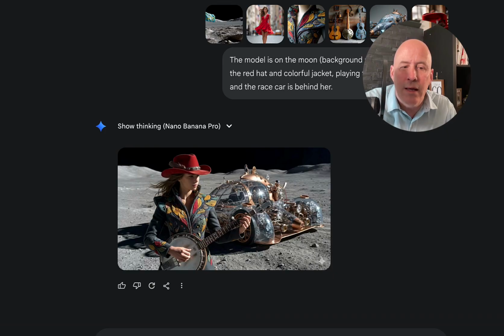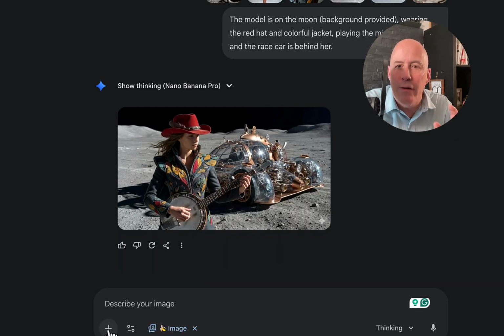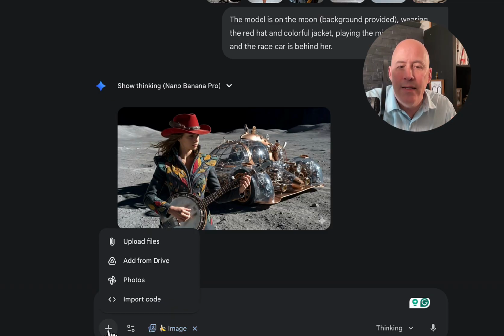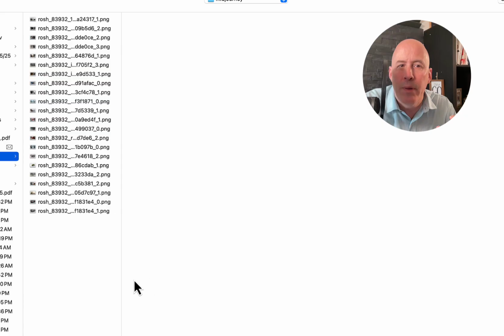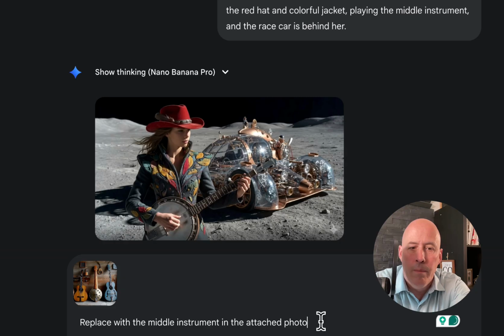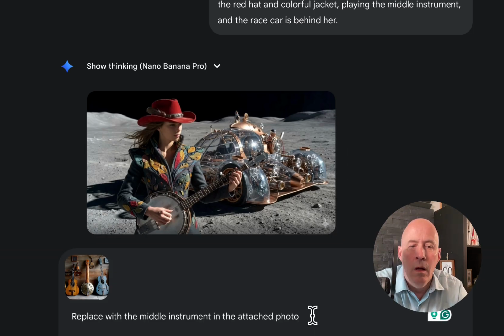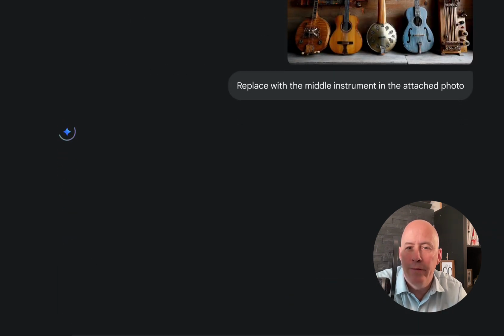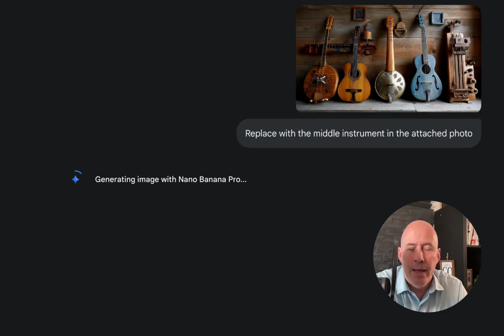So let's upload that photo of the instruments and see what happens if we say replace. Okay. Replace with the middle instrument in the attached photo. We're not going to say anything else about the photo above. We're just going to see if it understands what I'm asking, as it's part of an editing need.